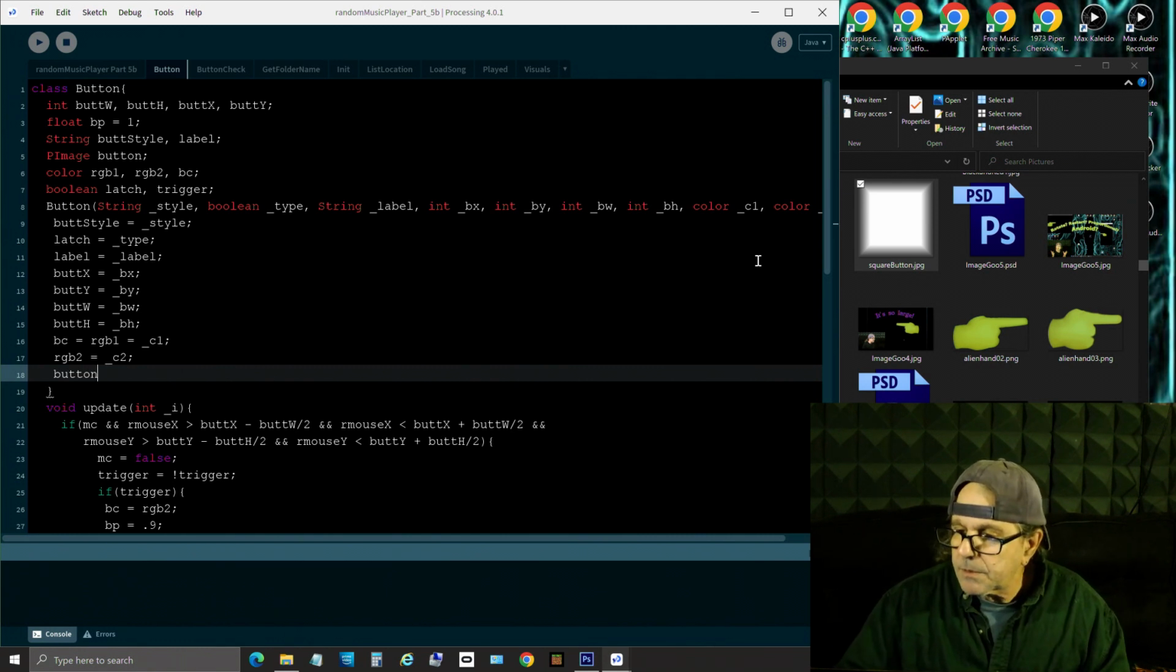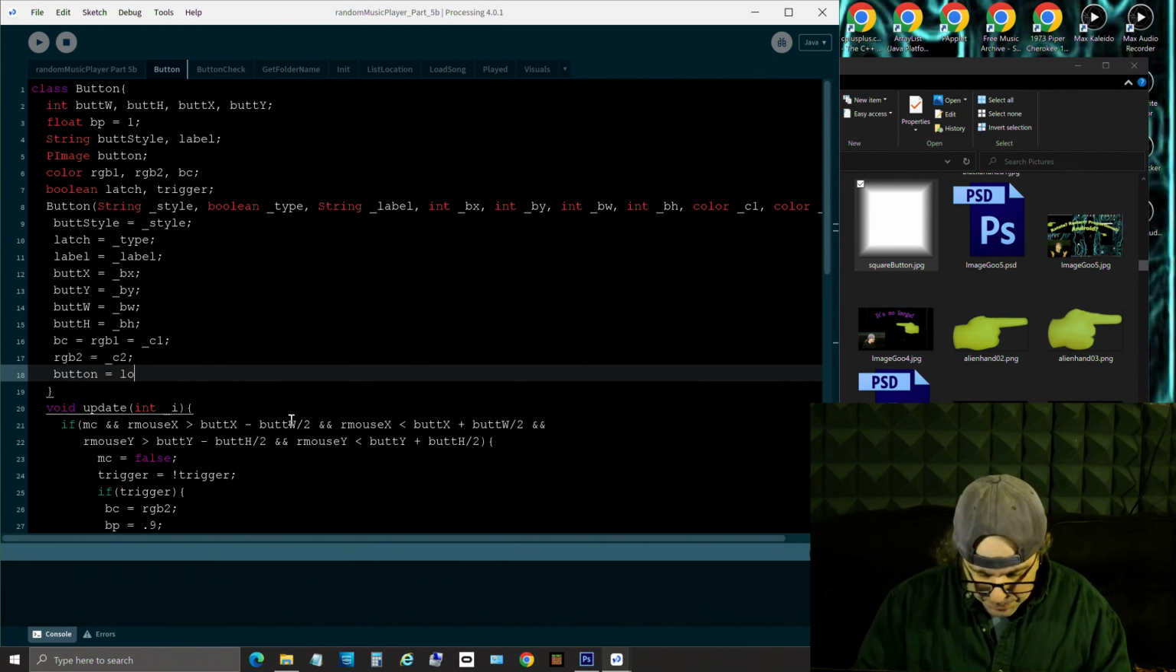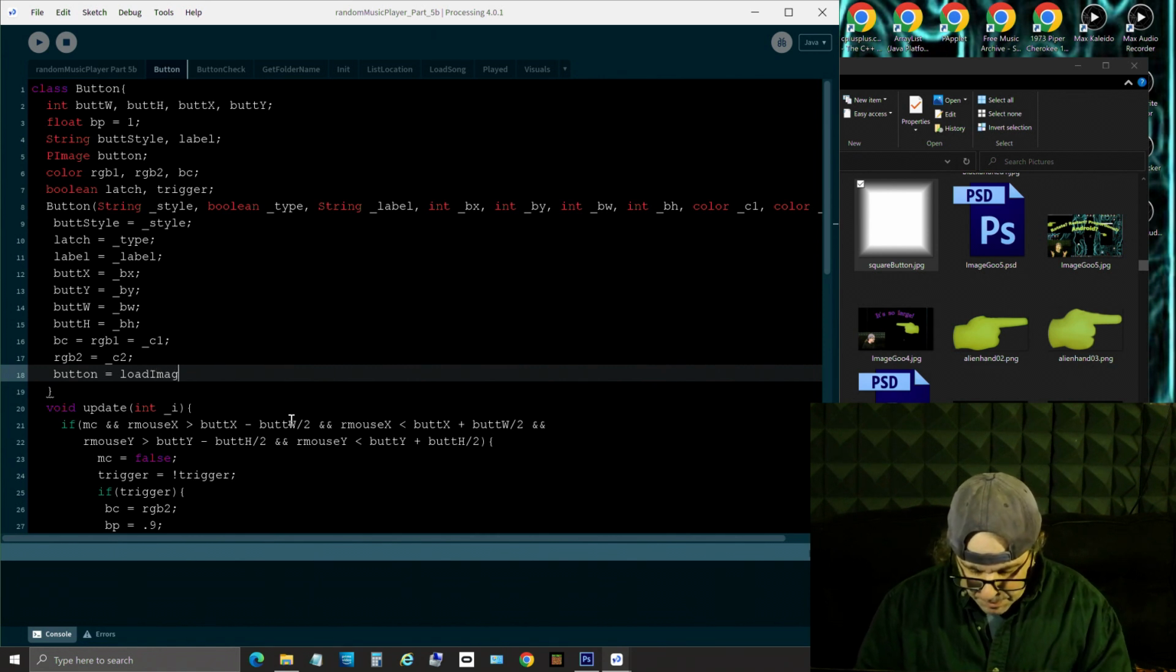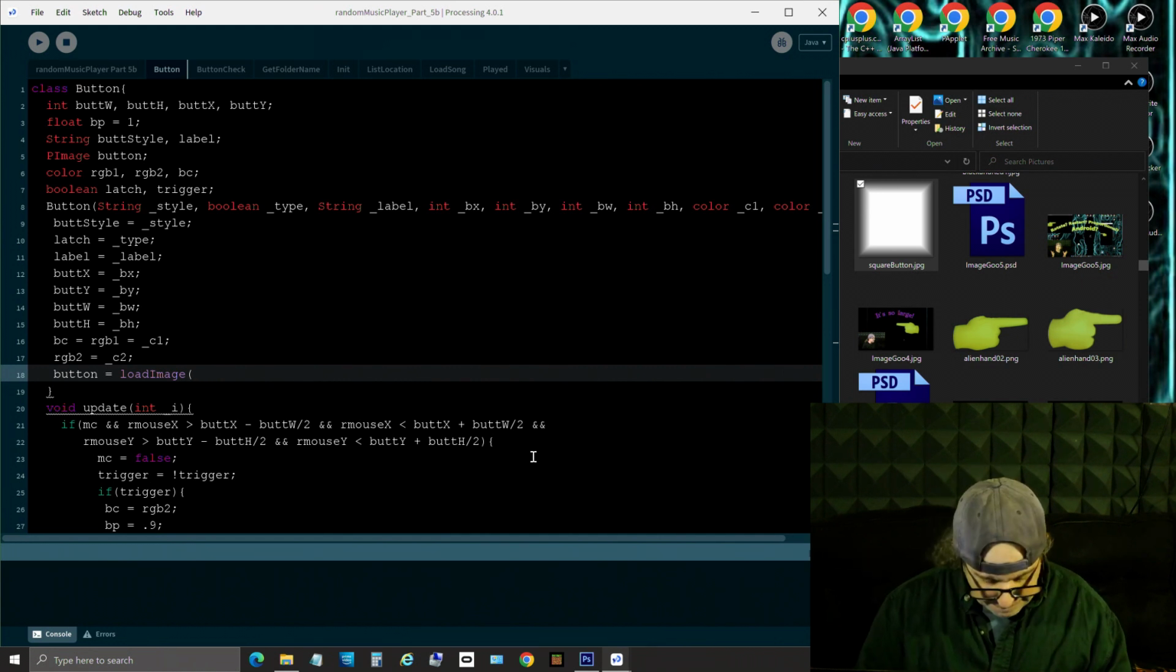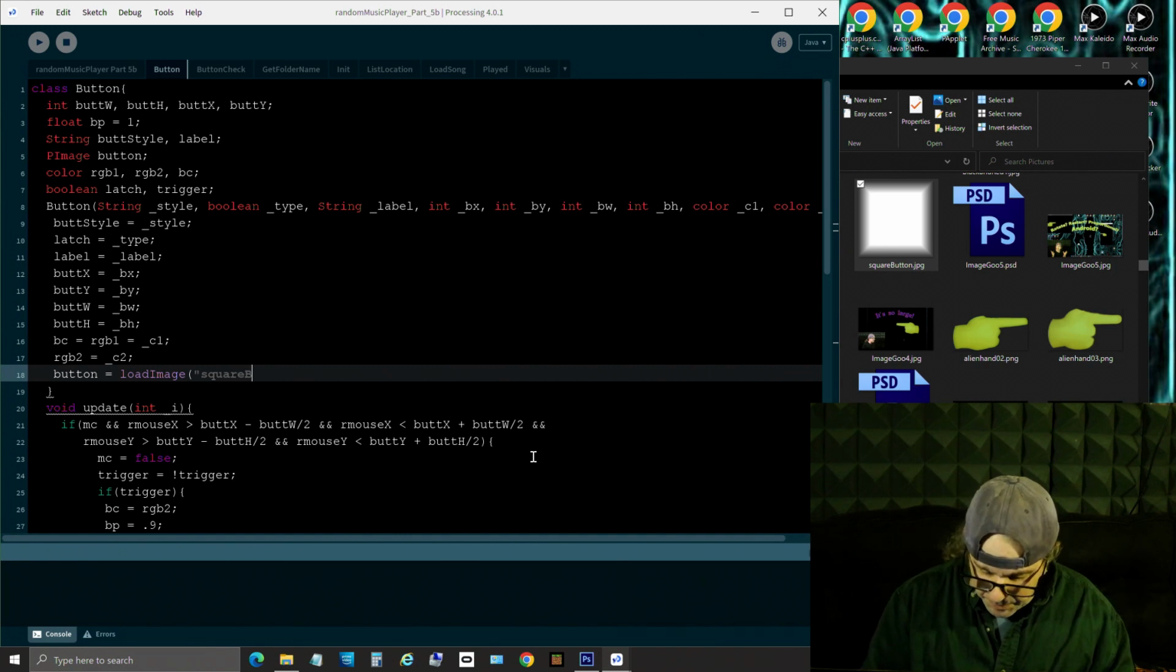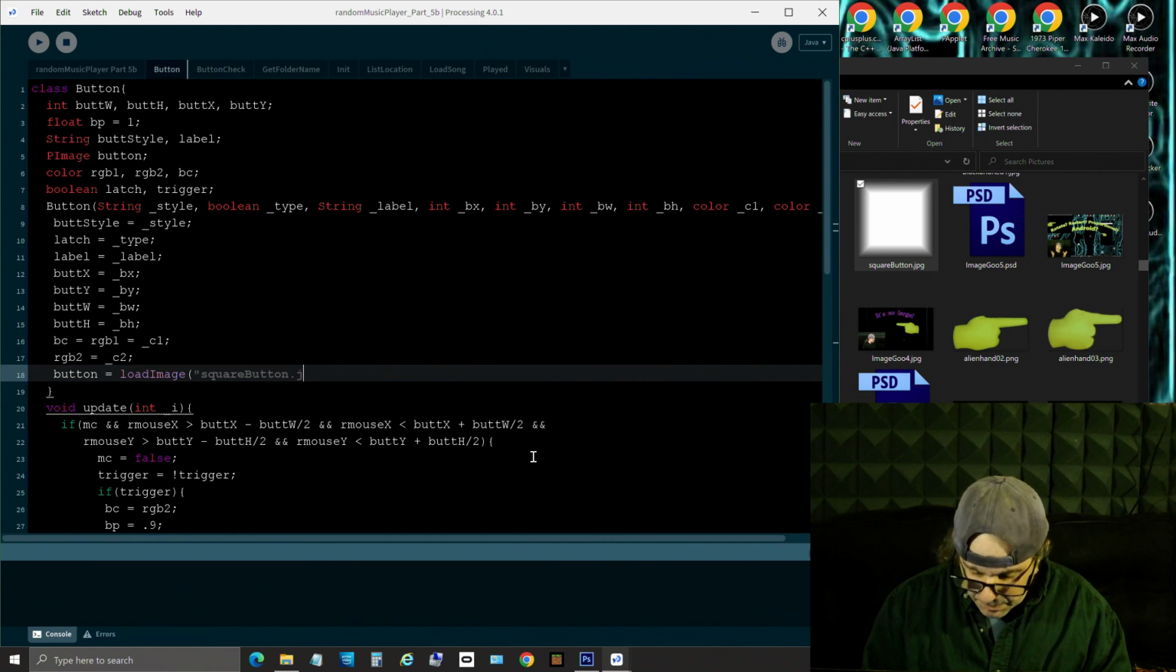Button, and we already equals load image, and we're going to give it the name. Now this looks in the default data directory, and again that was square button. Got to put it in quotes. Square button, it's a JPEG, JPG.